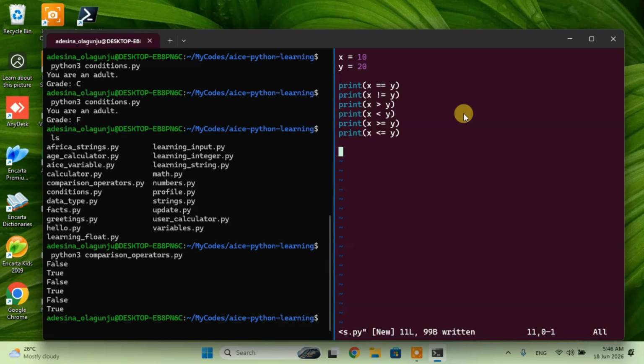Now, let's learn about logical operators. Sometimes you need to check more than one condition at the same time. Logical operators allow you to combine multiple conditions. There are three logical operators in Python. They are AND, OR, and NOT. Let me explain each one.